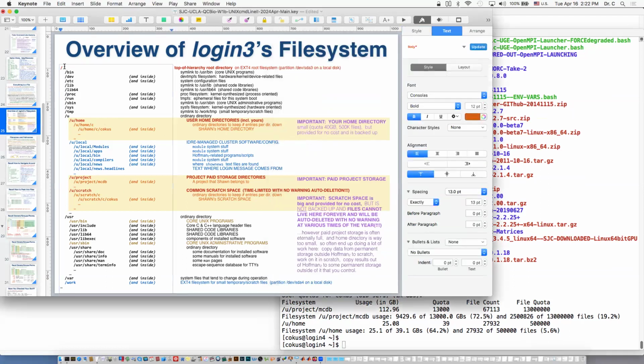So if you have some time and want to look at this, you can just see the outline here. But the main places that are of concern to us are U home stuff where your home directories are, U project stuff where your paid storage is, and U Scratch where your Scratch space is.